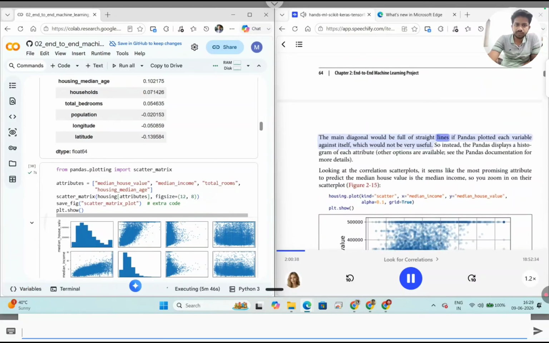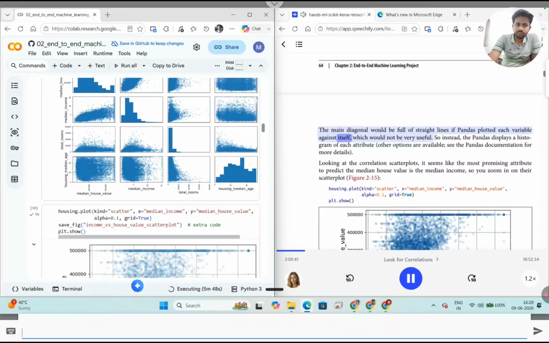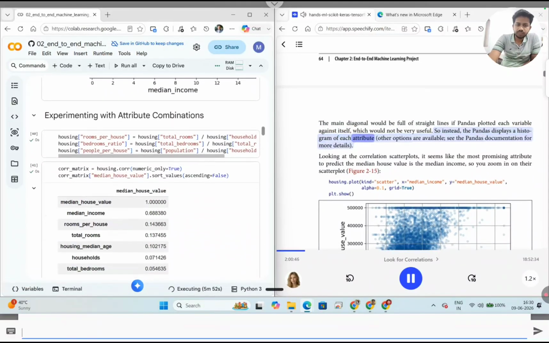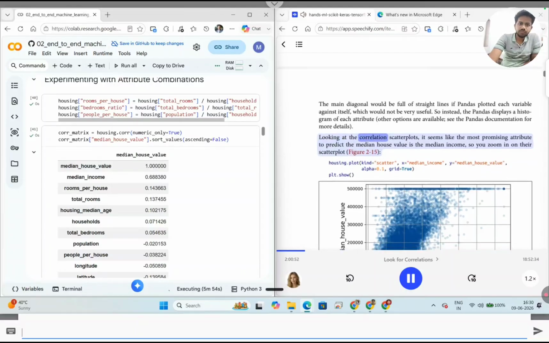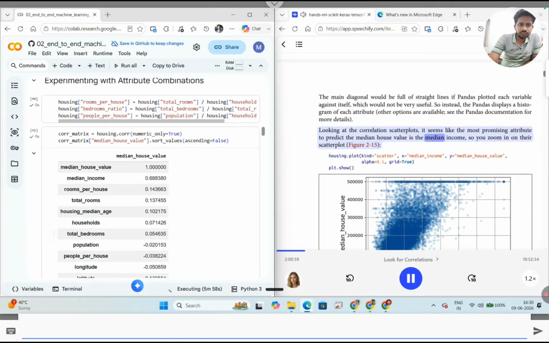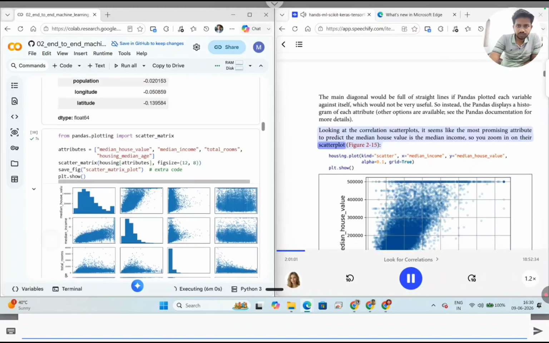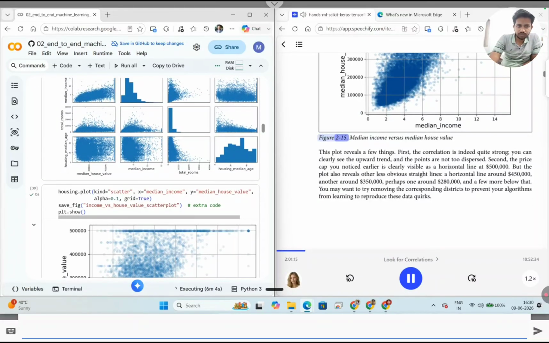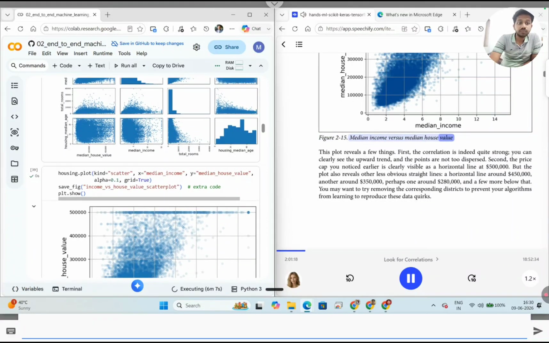The main diagonal would be full of straight lines if pandas plotted each variable against itself, which would not be very useful. So instead pandas displays a histogram of each attribute. Looking at the correlation scatter plots, it seems like the most promising attribute to predict the median house value is the median income, so you zoom in on their scatter plot. housing.plot(...), plt.show(). Figure 2-15. Median income versus median house value.